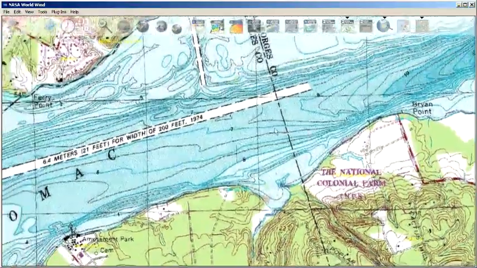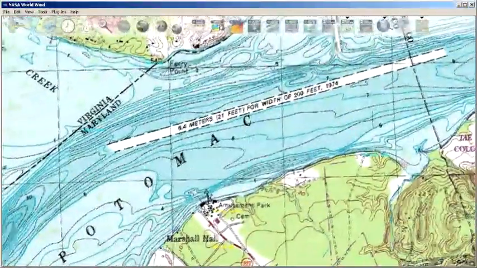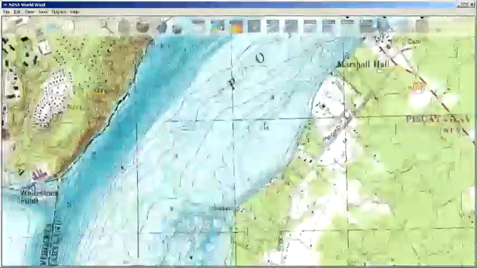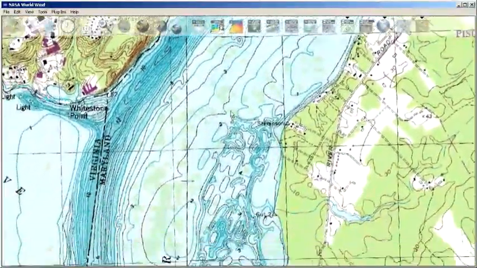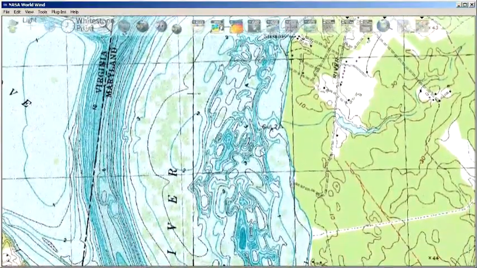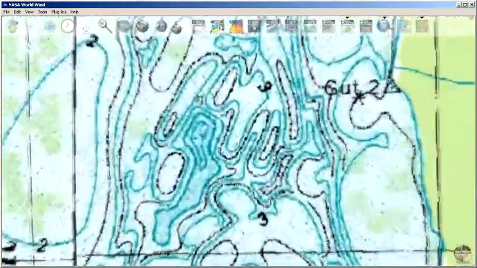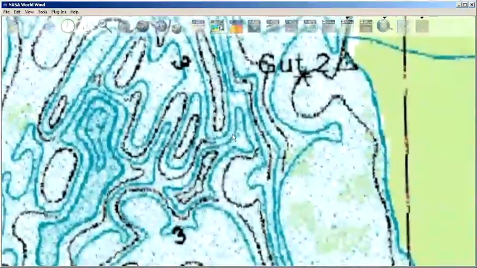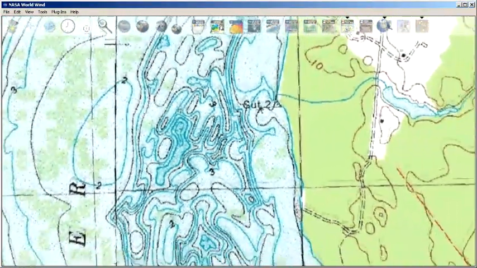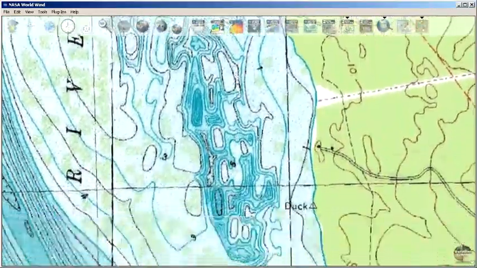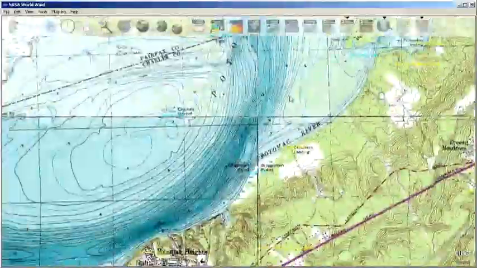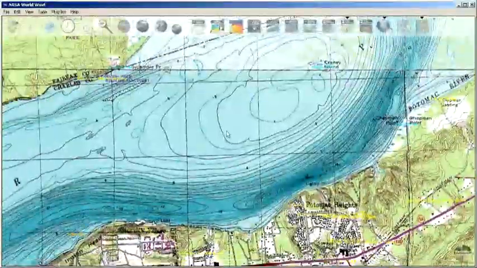Let's take a look around here. The detail of these topo maps is astounding. I have never seen a paper map of the Potomac River with this much detail. You'll also notice that unlike in Google Earth, you can zoom in as far as you want on these topo maps and maintain that topographic information. Look at the detail here. Just panning around, showing you all this detail.